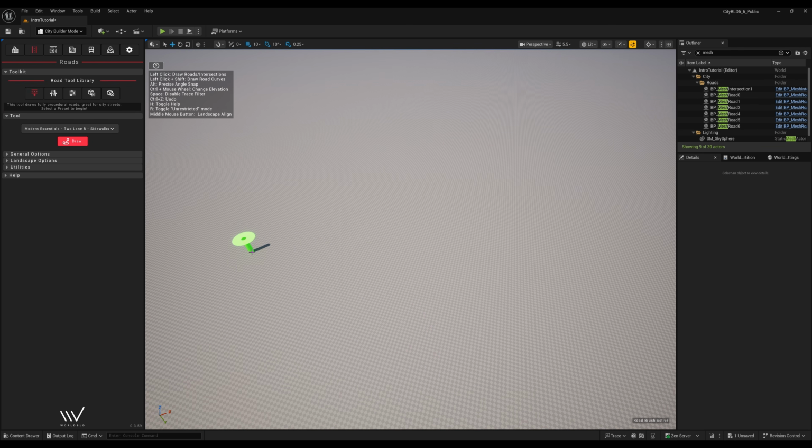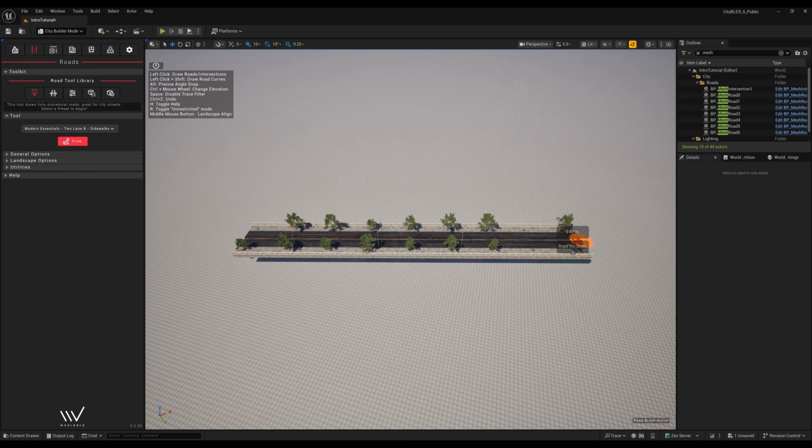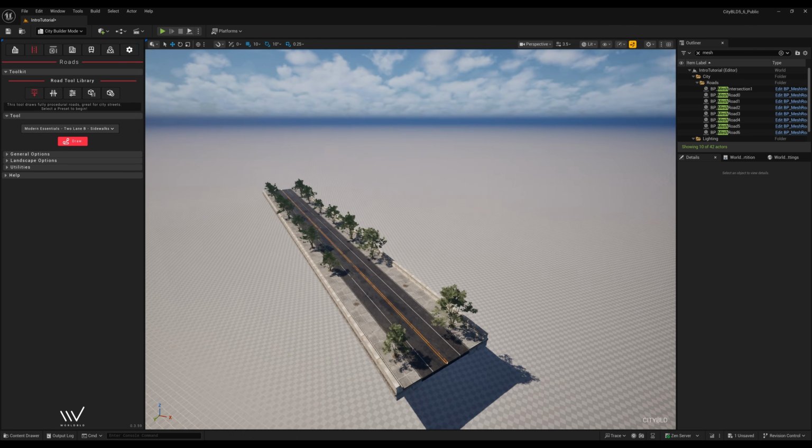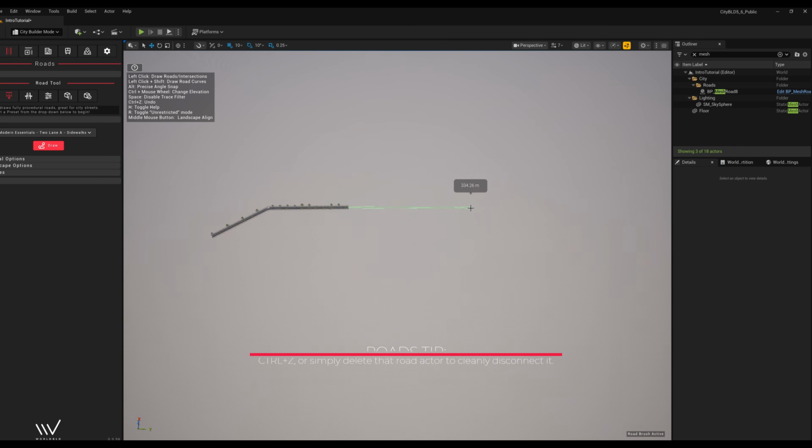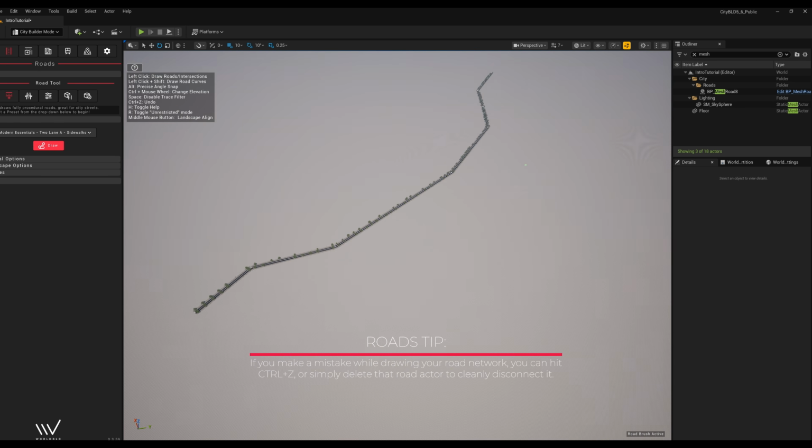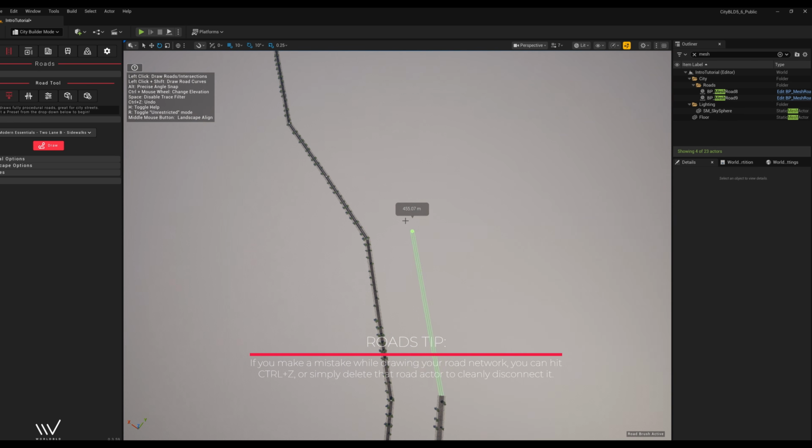If you hold Control and scroll the mouse wheel while we draw, CityBLD will add barriers and supports to our roads to create bridges. I'm going to go ahead and select a couple different road presets and start drawing a small road network.